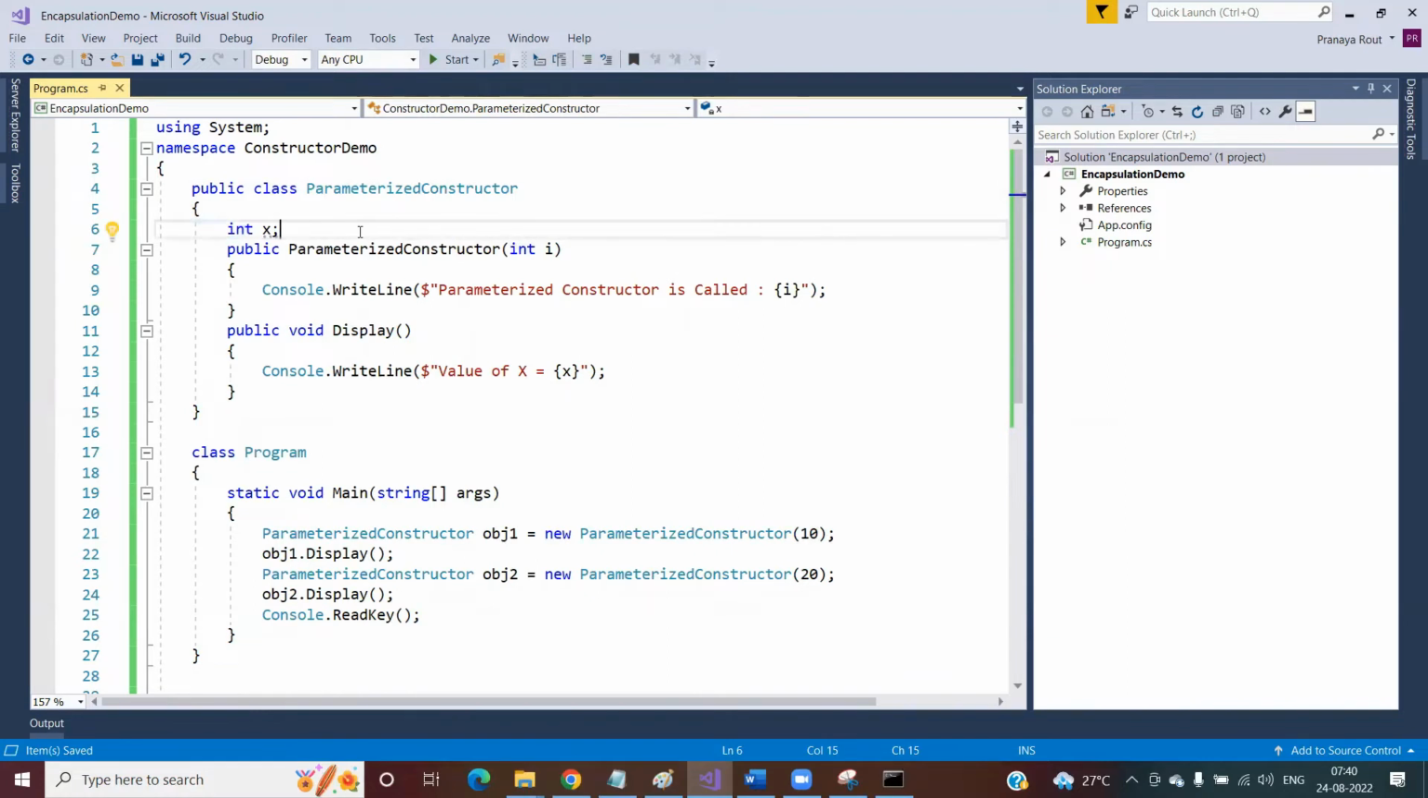Don't get confused with this access specifier. After 2 or 3 sessions, after this constructor chapter, we are going to discuss access specifiers in detail. We have 6 access specifiers in C#. Every access specifier we are going to discuss with an example, right? So in this case, we have this constructor taking one parameter and printing that value, and within this display method, I'm printing the X value.